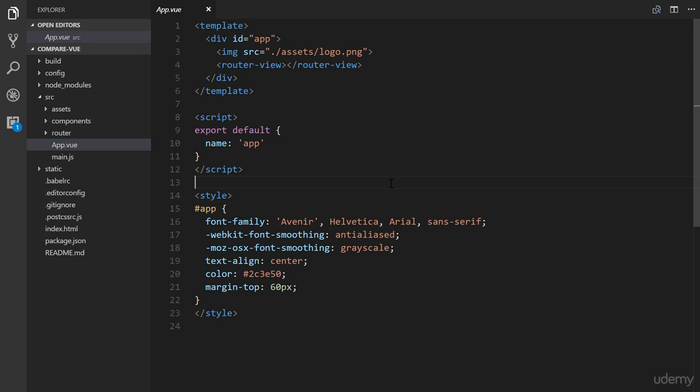So this is a basic component, and this is the entry point of our app. We have three different sections. Components have templates, we have the script, which defines the logic of our app, and then we have the styling for our styles. So very simple to understand. Everything is contained within a single file for each component, and they are reusable.